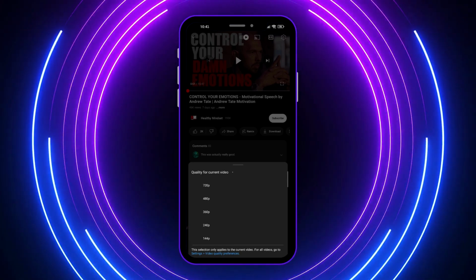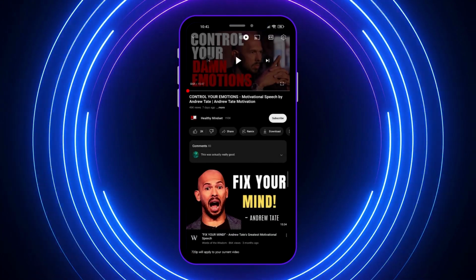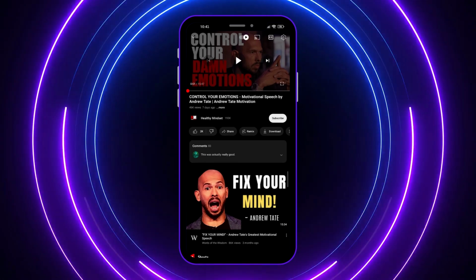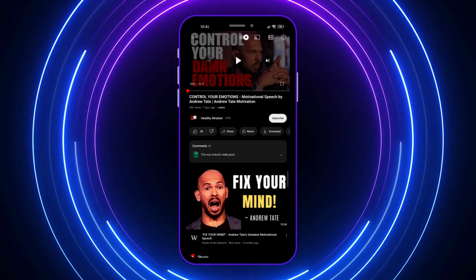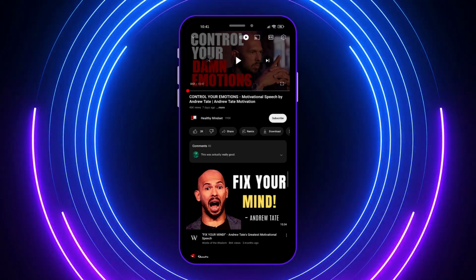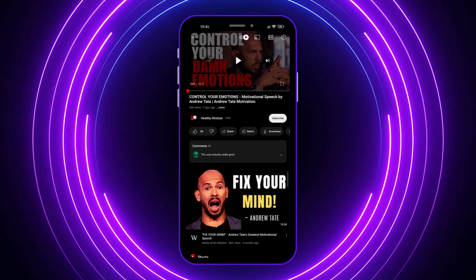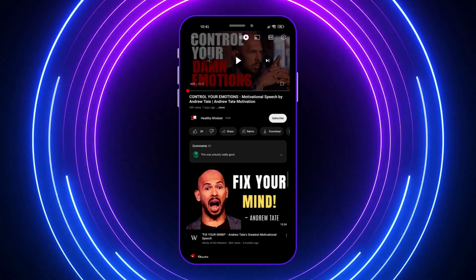This is the highest one, so I'm just going to select this. Just like that, and as you can see at the bottom, 720p will apply to your video, and it has now been applied. So when I play this, it will be on 720p, and that is basically how you solve YouTube quality not available.